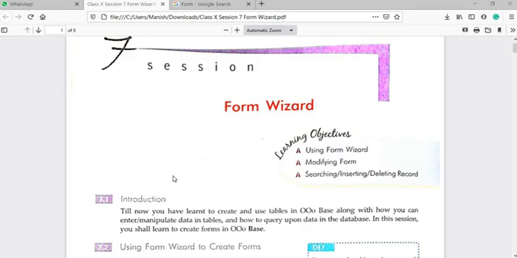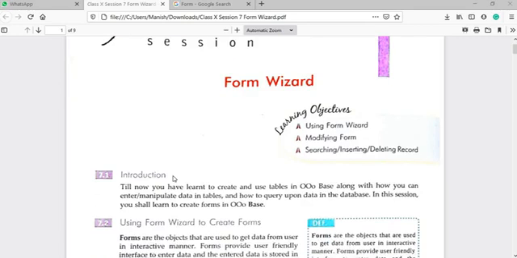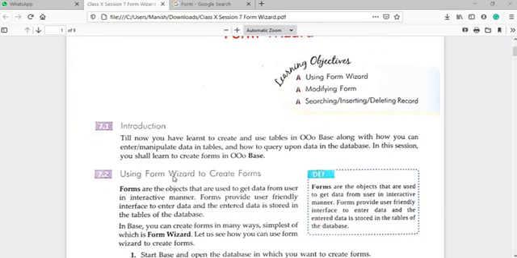The form and database get connected to each other, and the form is an interactive part through which the users interact. We can say a form is also an object of a database, and it is used to get data from the user in an interactive manner.